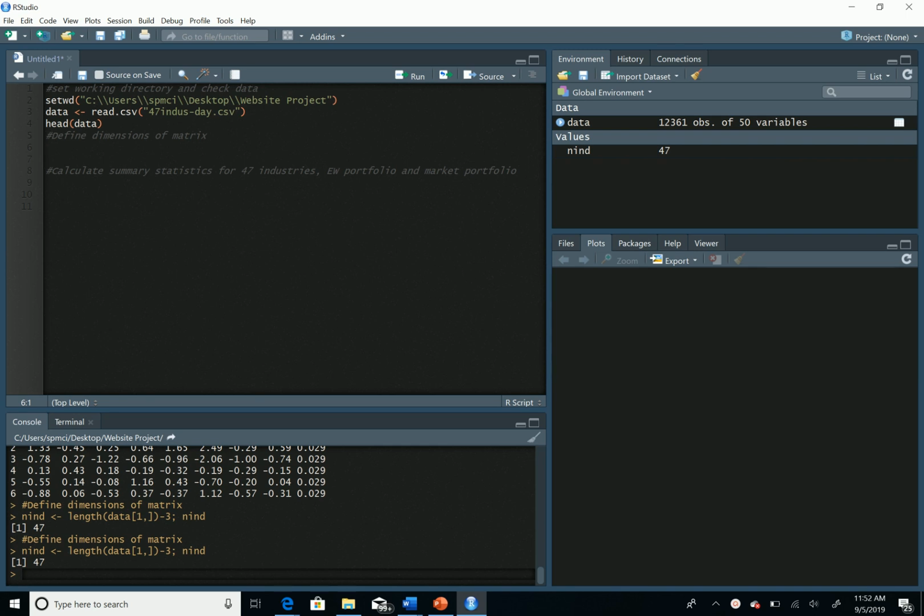Okay, our next step is to define the sample size given the large data set we've imported. The first step is to define the width of the matrix using the length function, but we're going to assign a variable to it using NIND, just referring to the number of industries. And then we use length, data, 1.